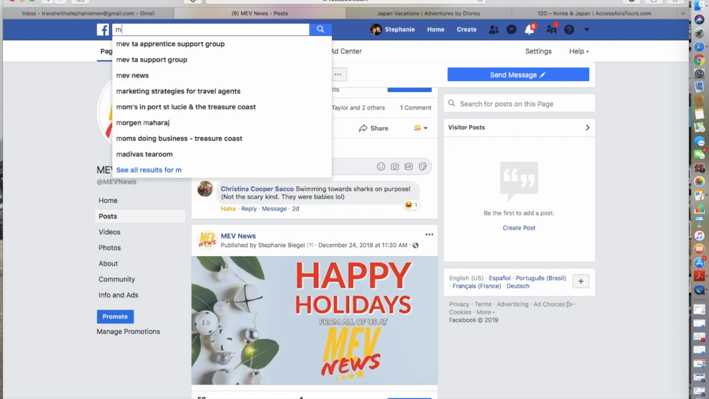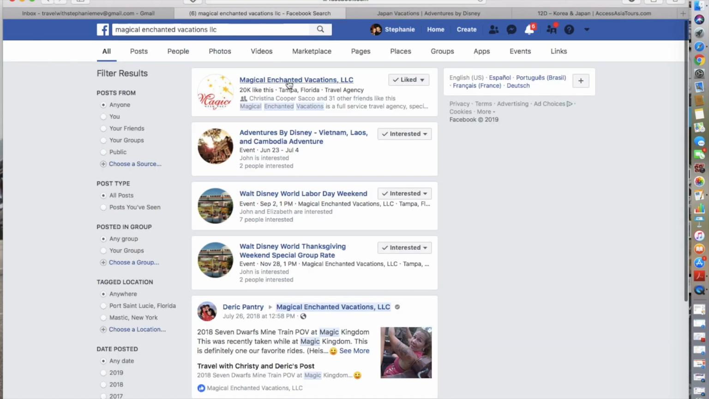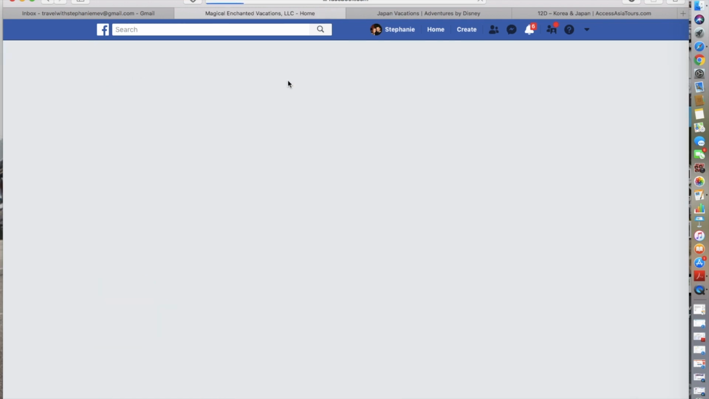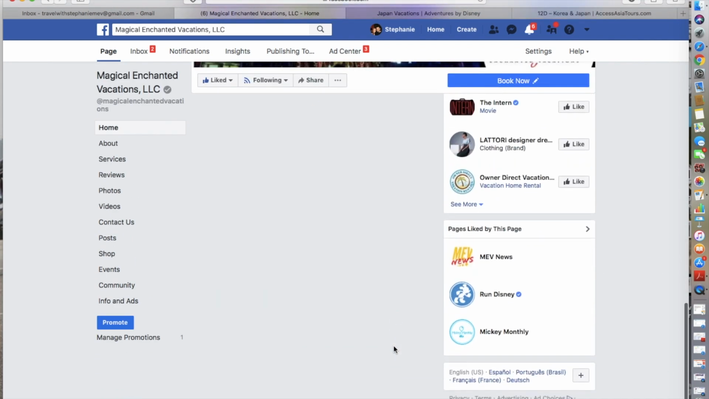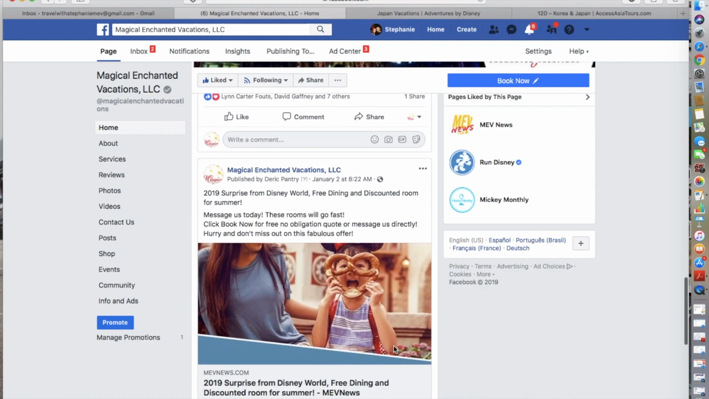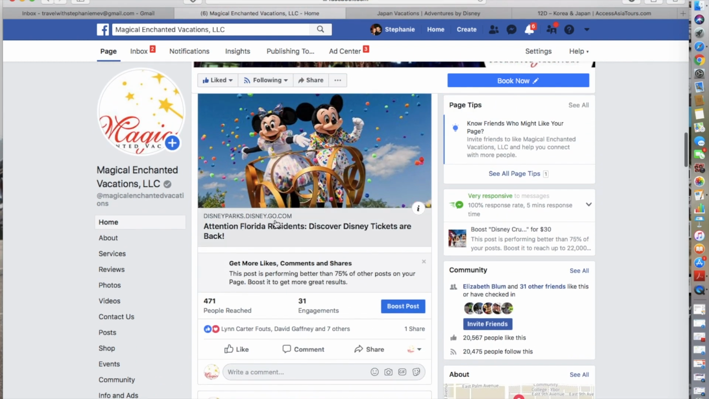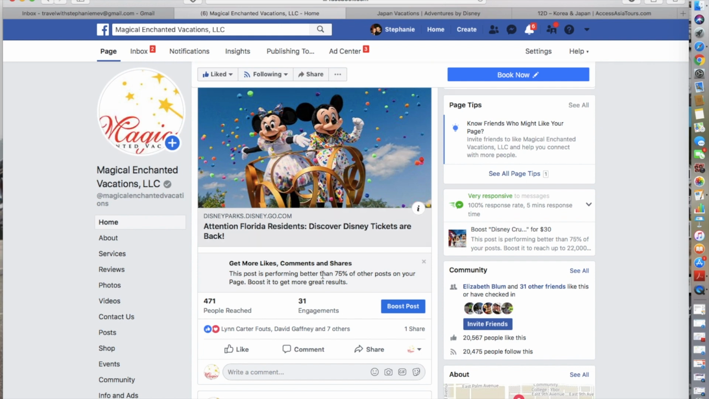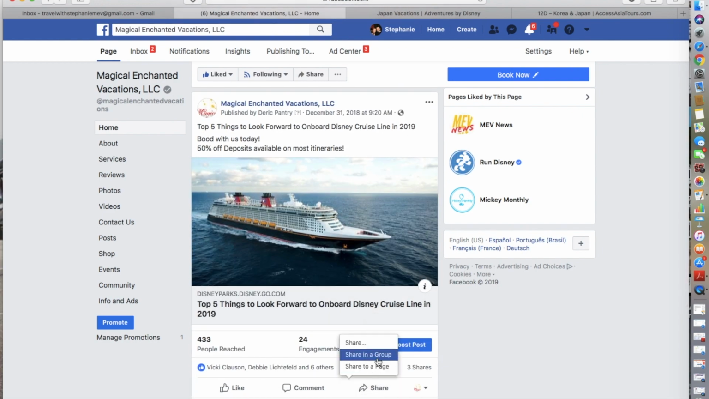You can share from the business page. So Magical Enchanted Vacations LLC. This is the agency Facebook page. You can share from here. So again, anything you see here, you can share from. Oh, and this is the Disney blog I was talking about. disneyparks.disney.go.com. You are allowed to share from that blog. So that blog, Disney Travel Professionals, MEV News, Magical Enchanted Vacations LLC are where you are technically allowed to share from. Okay, and again, same concept, share whatever you'd like. Share, page, and go ahead.